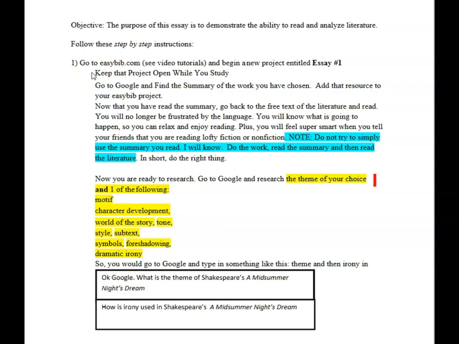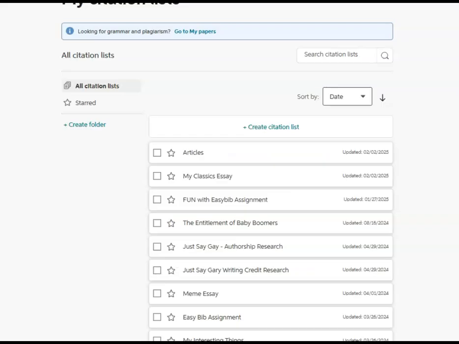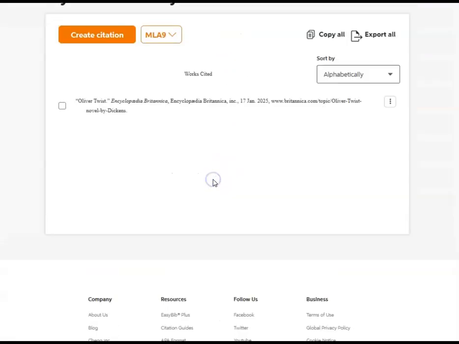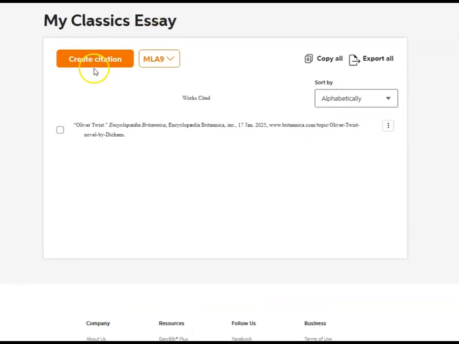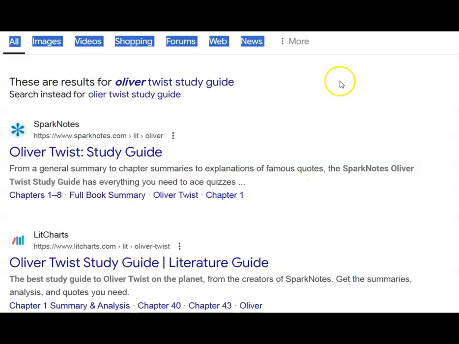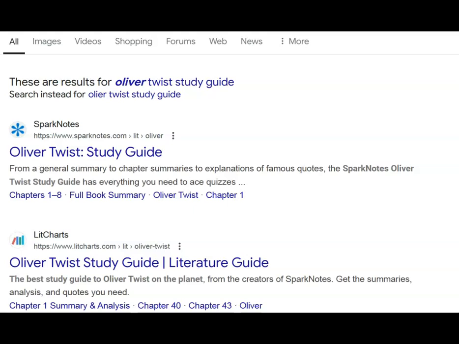First, we're going to create an EasyBib project. Let's do that together. As you can see, I clicked the plus sign and I created this title. And that means that any citations that I include here will go into the correct folder. This is where I found information about Oliver Twist. Let's see how I found that. I typed in the title and asked for a study guide, and these are perfectly fine.